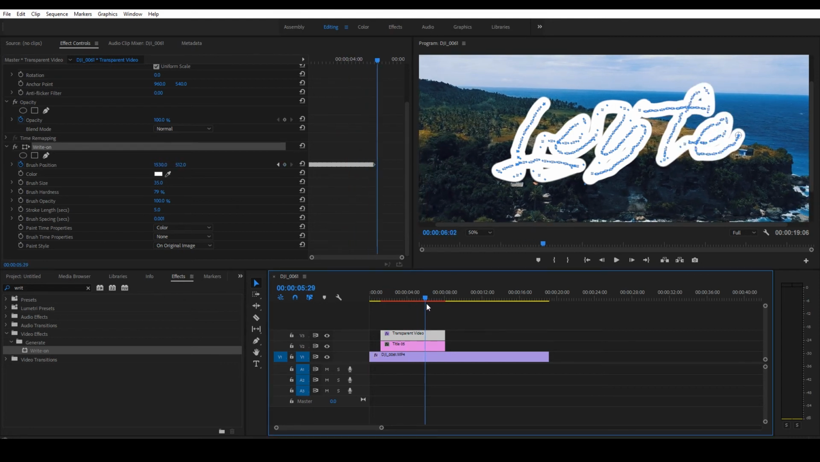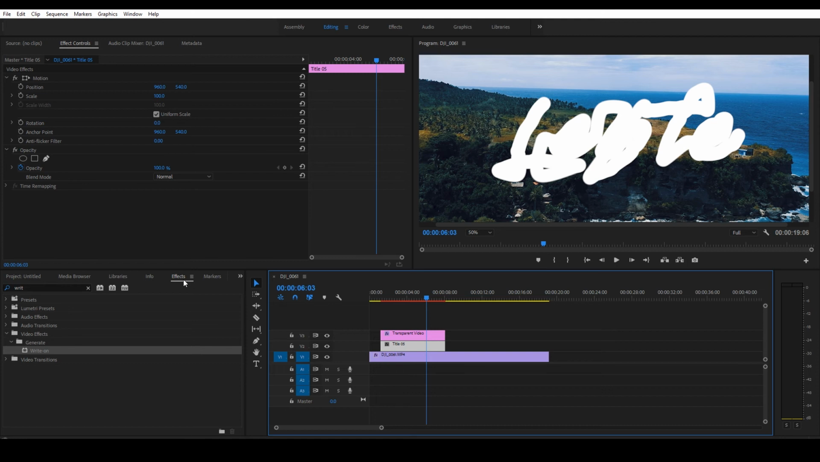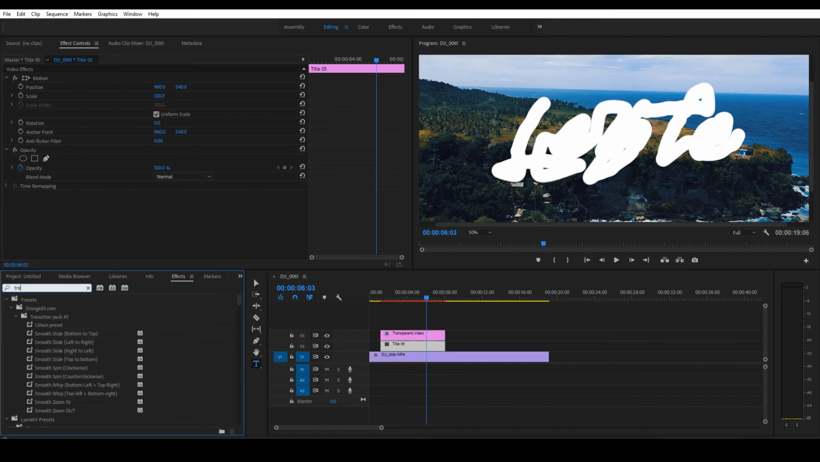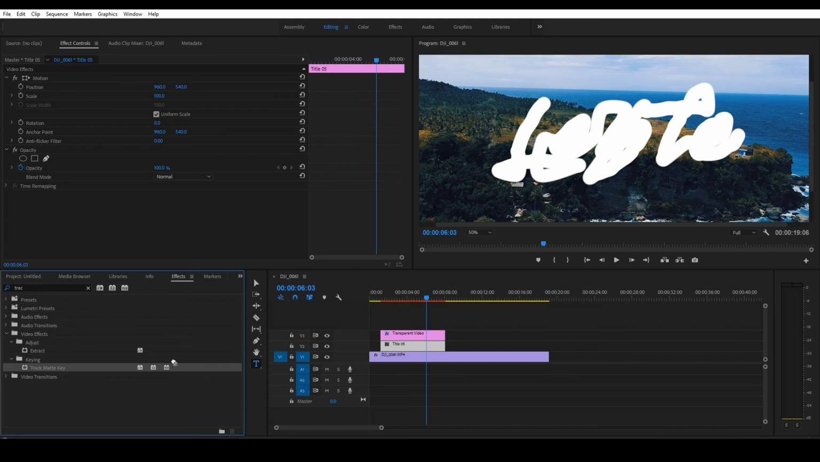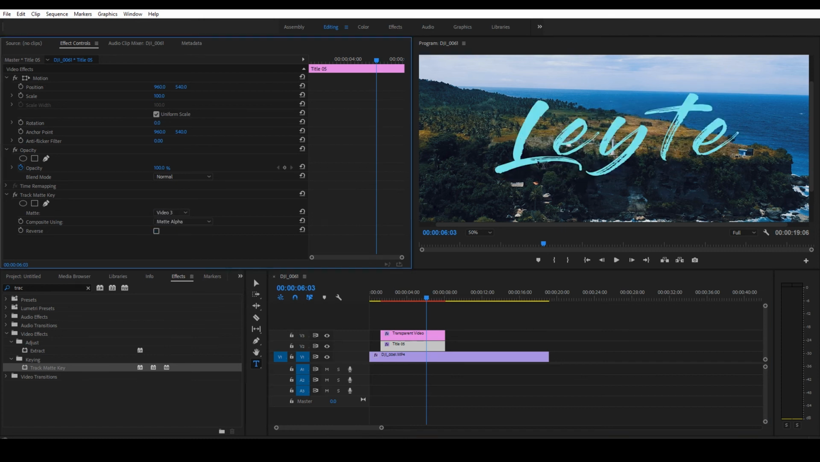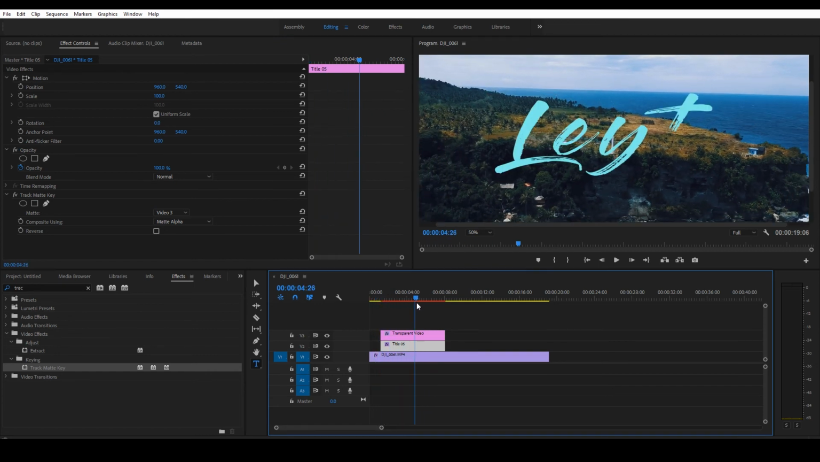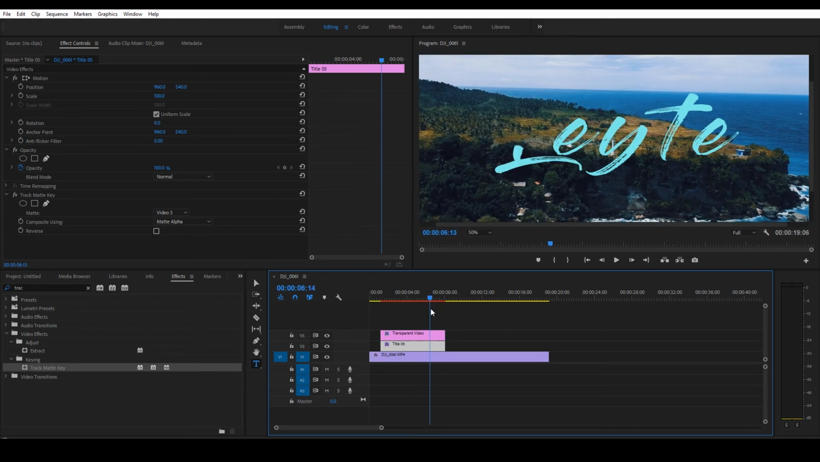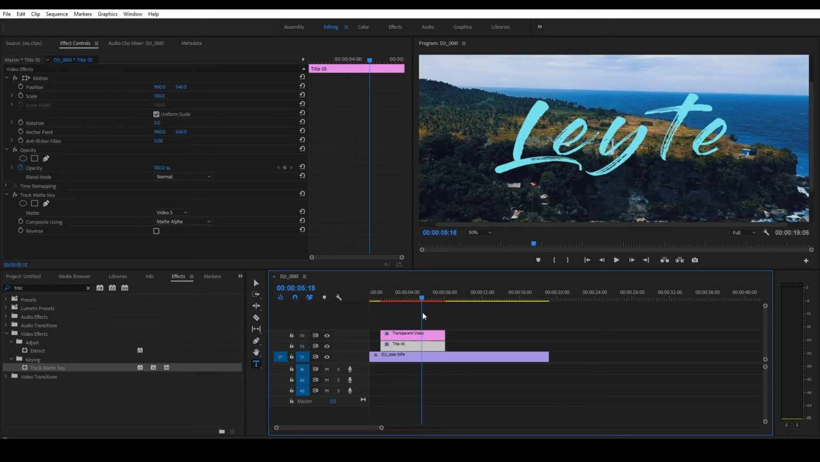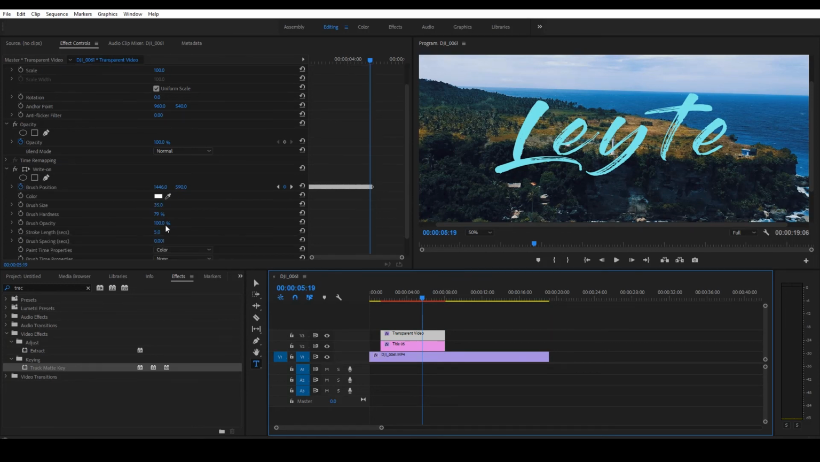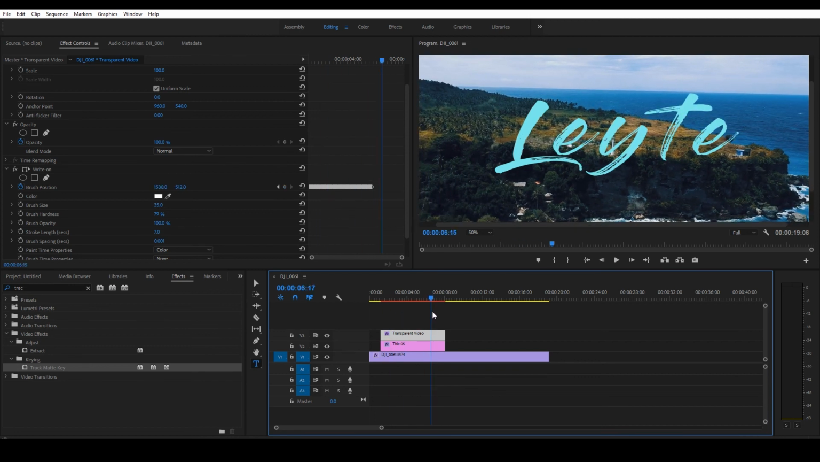So then, after that, i-click mo yung title and then go to effects panel and type in track matte key. And then, ayan. So track matte key. Drag mo siya dun sa title and change the matte to video 3, which is yung transparent video mo. Nice. So yan. Meron ka ng effect na right on effect. So parang sinusulat na yung Leyte. So this may not be the perfect one, but the concept is this. So you can try this to your next video and yun.